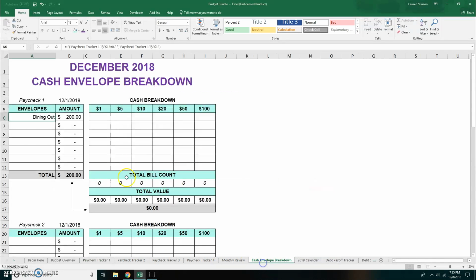It automatically will bring it over here to your $200. And then you can break that down however you want into these lines. If you have one dining out envelope and you want $200, then you can just put the 200 right there. If you want to break it down, it's really however you want to do it. So for example, my husband and I, we give ourselves a $45 allowance every week, and that includes our dining out and our entertainment money.